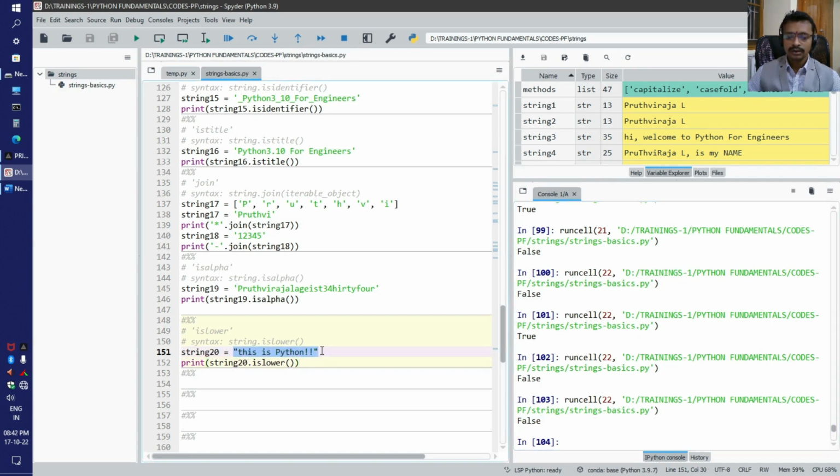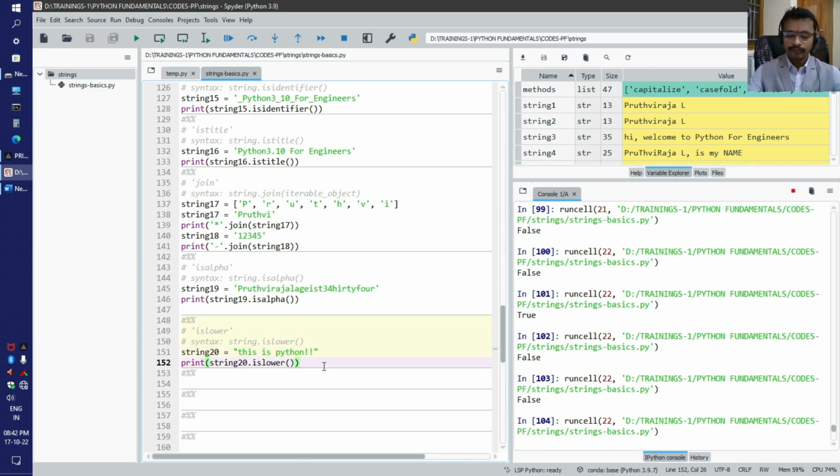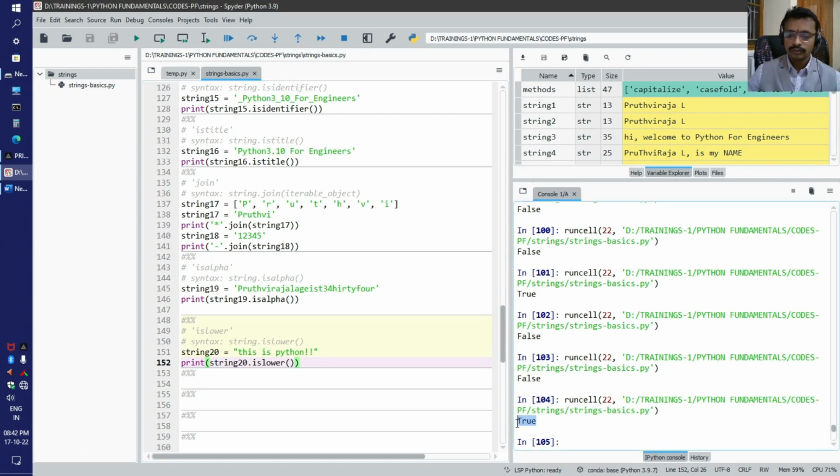This word consists of Python, which is having the capital letter P instead of the small letter. Let us change back to this small letter and see what happens. So we got true.